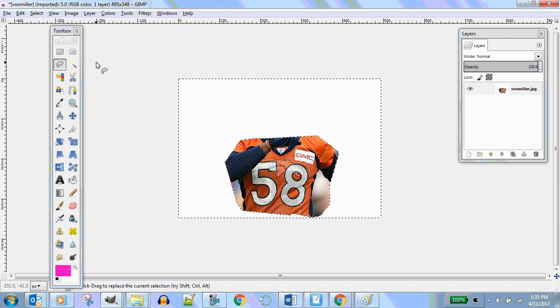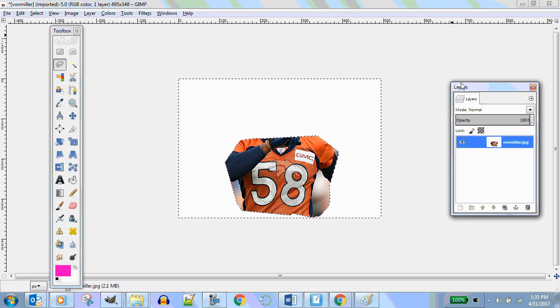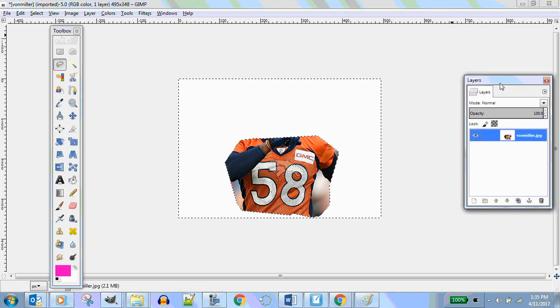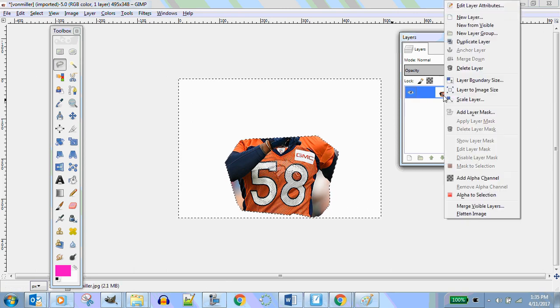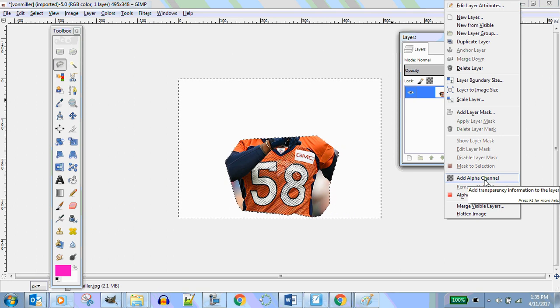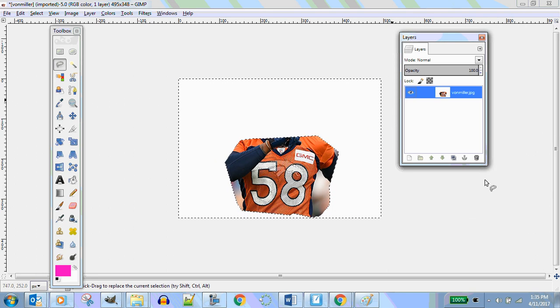So now all you have to do is add the alpha channel. Okay, so do you remember the layers tool? Do you have the layers tool up? Do you see the small icon of Von Miller over here, or whatever guy you have? You want to right click on that and add the alpha channel. See what I did? Then it's already added. You already have it in there then.